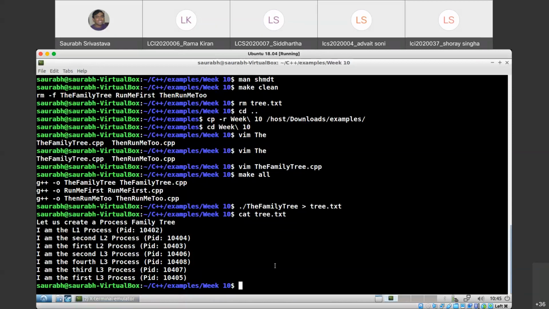So any questions on forking? Any doubts? So you are basically creating a tree. There is a parent, and then there becomes a child. Then the child itself can become a parent and fork another child. And of course the parent can have multiple children as well. If you put multiple forks, then that can be done as well. Any questions?